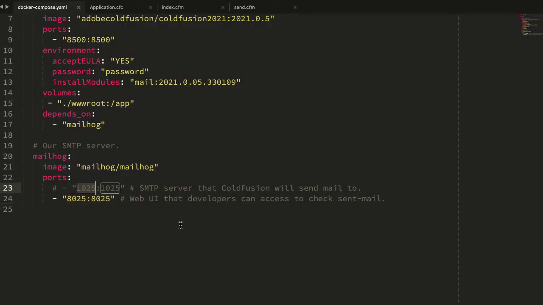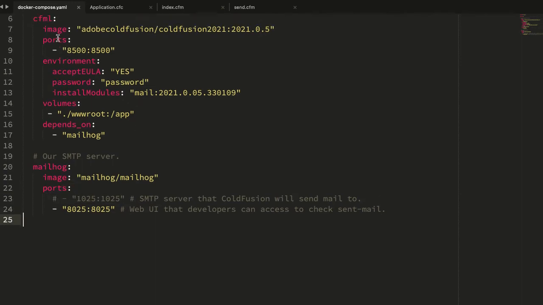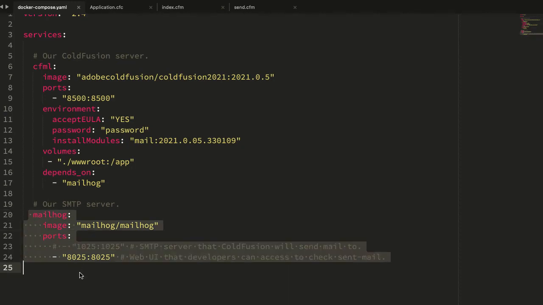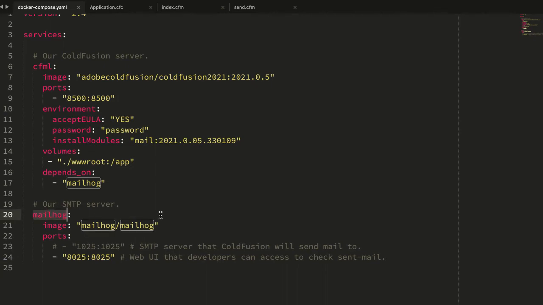MailHog also exposes port 1025, but I don't actually need to expose that on my host machine because the CFML service and the MailHog service can seamlessly connect without this being exposed on the host. So again, all I need is 8025. And it's literally that easy to do. Internally to our ColdFusion code, we're going to be able to access the MailHog server using the server name MailHog, which is the same as the service here in our Docker Compose. And we're going to configure that in our Application.cfc.